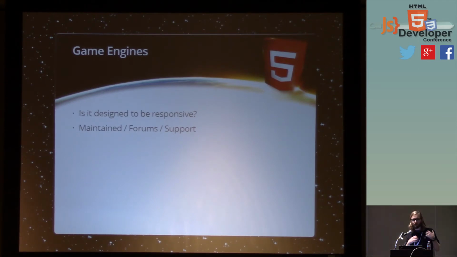So really research the game engine before. There's probably like 100 different HTML5 game engines right now. And a lot of people just kind of make them and put them up on GitHub, but make sure there's a community. Make sure people care about that code base before you start building on it.